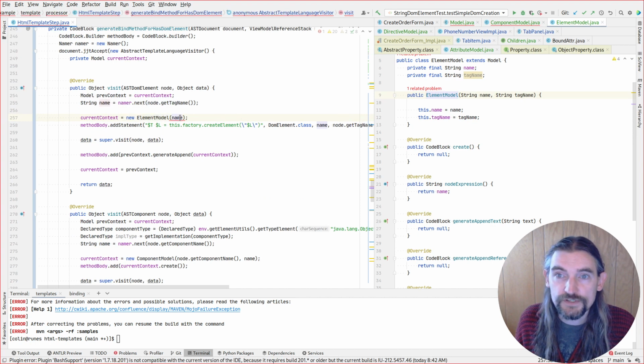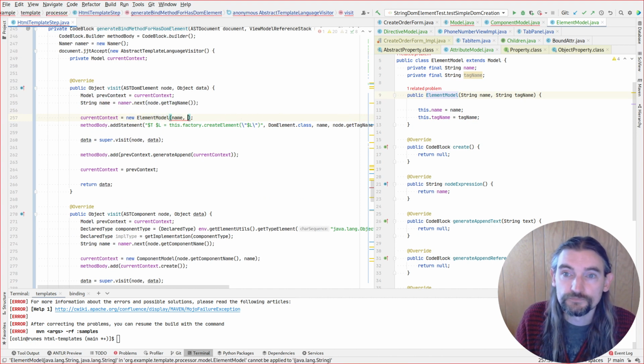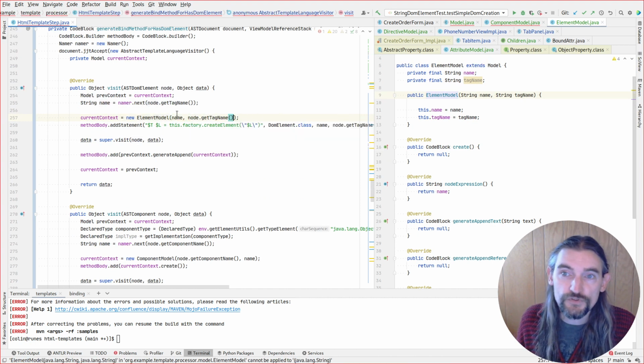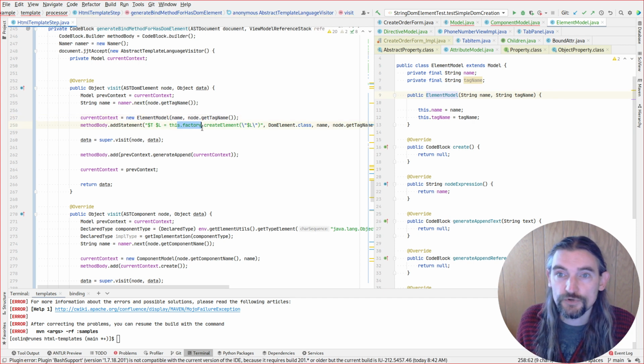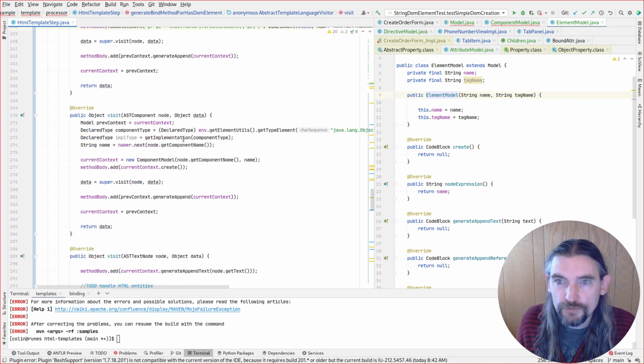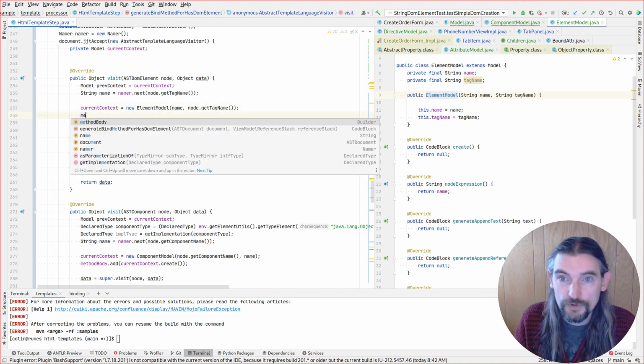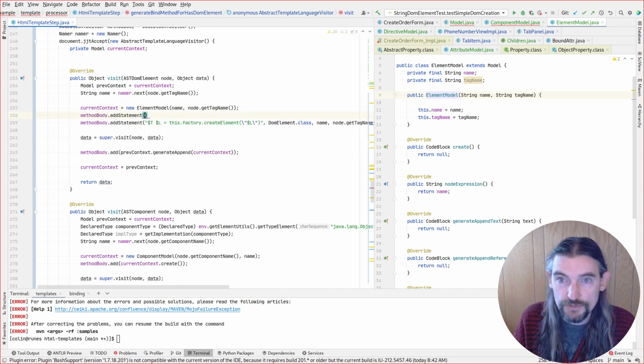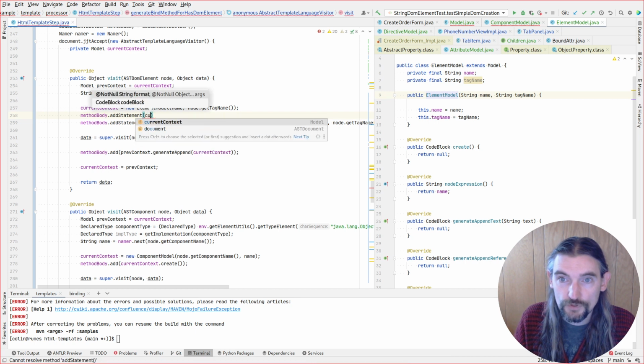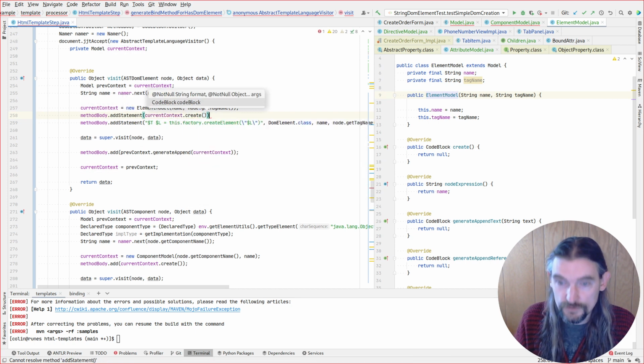Let's go find out where it's assigned. So we know the tag name already there. That's easy. We're going to push this into the create function because we just want to make this somebody else's problem for the moment. How do we do this for component? We said create. It knows its own name. It knows its own type. So we're just going to push this into the body.add statement. Current context.create.